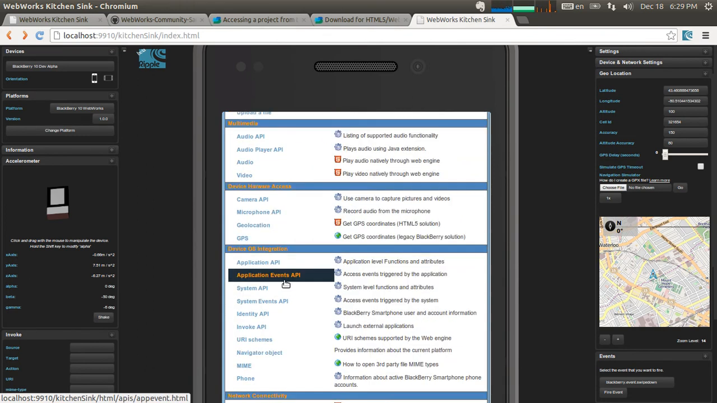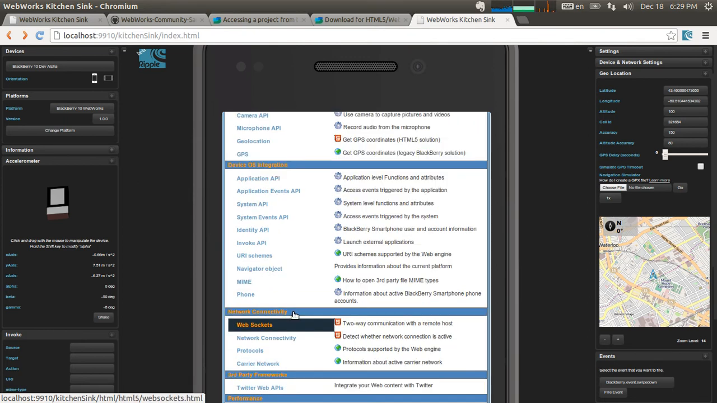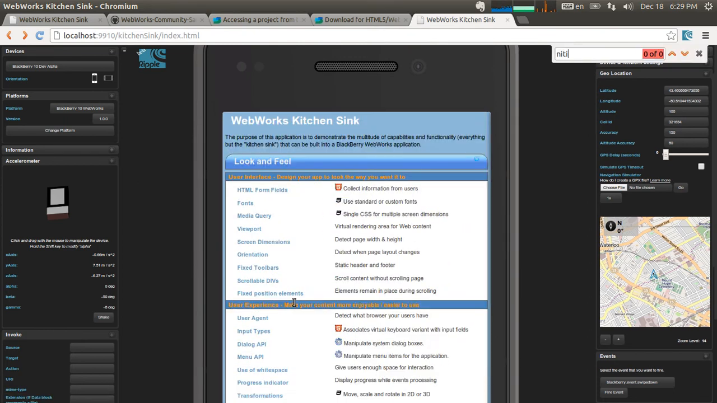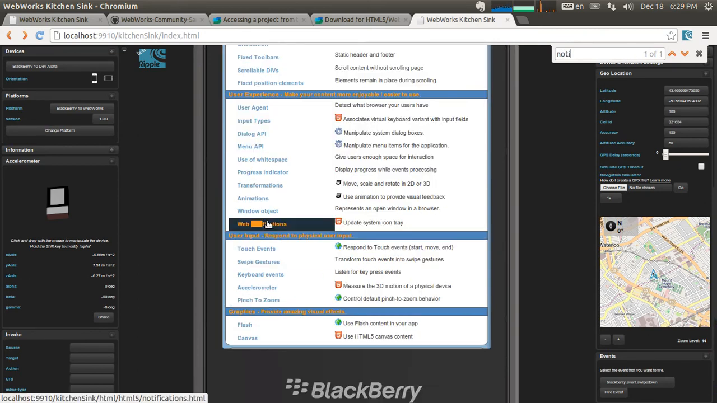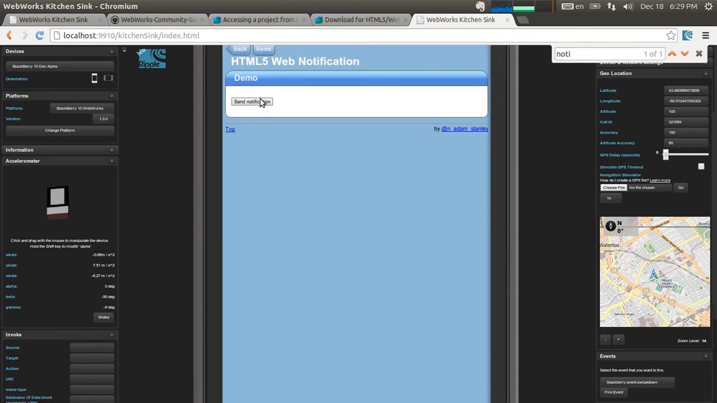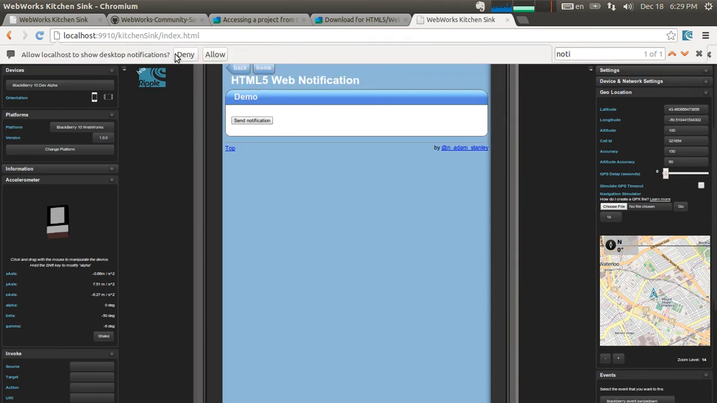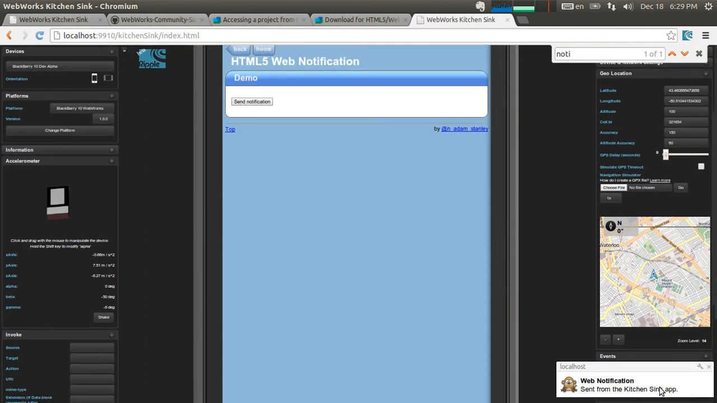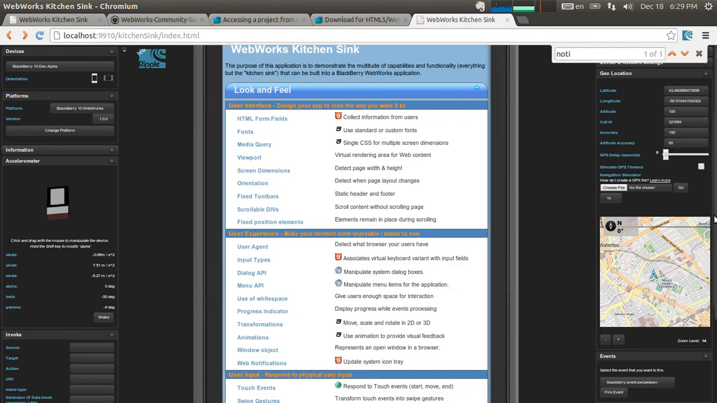There's also another one I wanted to show you. It was the notifications. There's that web notifications, and you have to give permission, and then you can get notifications. That's by the way something that comes in the kitchen sink, and I find pretty cool.